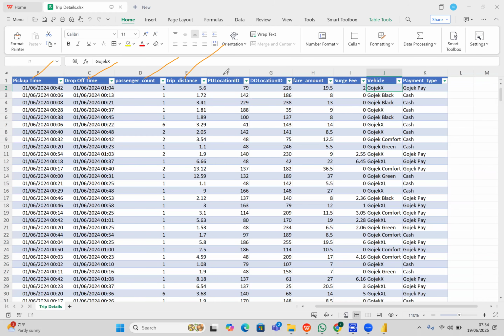Then pickup location ID. So what is this pickup location ID? Then what is drop location ID? See, for every pickup location, there is a location ID. It will be identified by location ID. For every drop location, it will be identified by drop location ID. Okay, that is the meaning here.